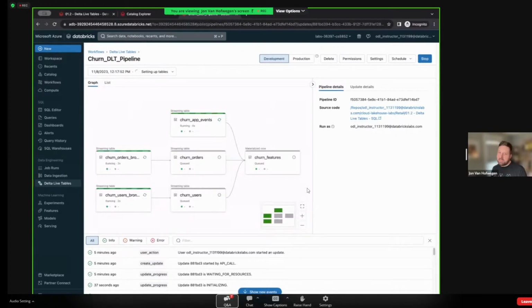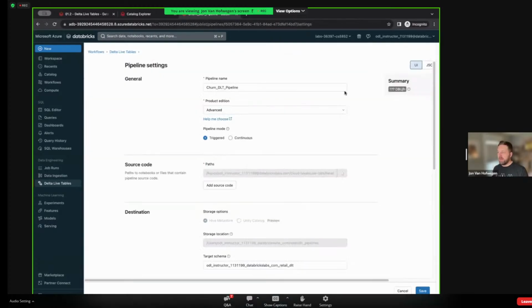You should not need to delete the pipeline to read the parameters. What you can do is go into settings and that should give you access to that. If you have incorrect information in the storage location, that's not editable after the fact. So you will need to go and create a new pipeline.